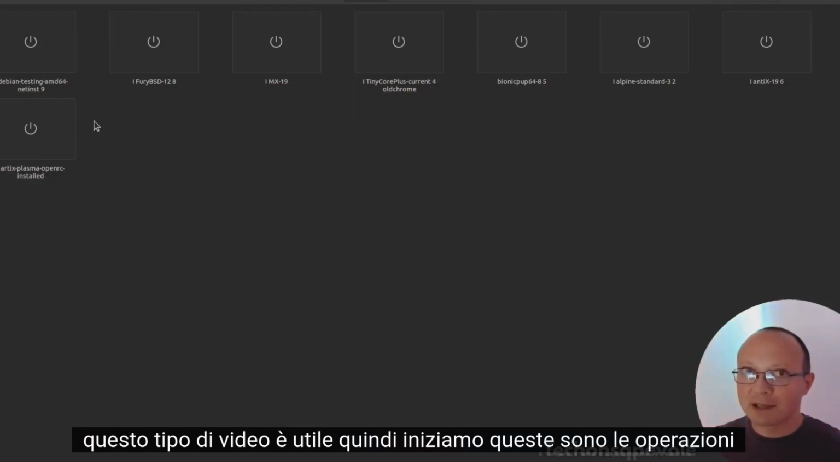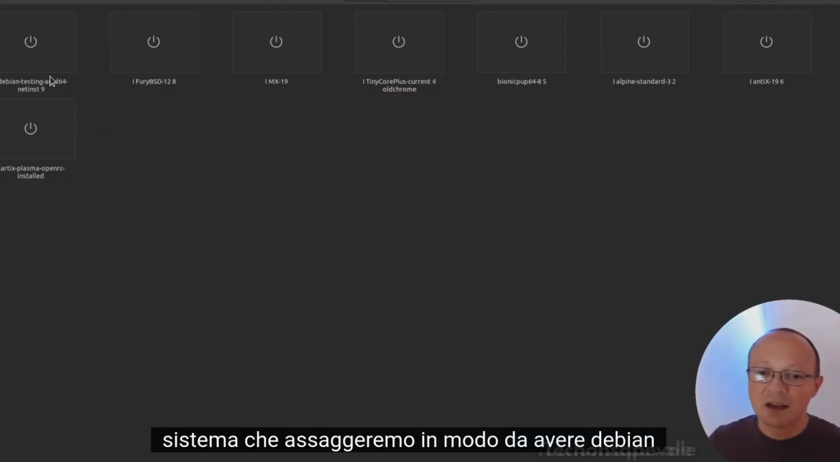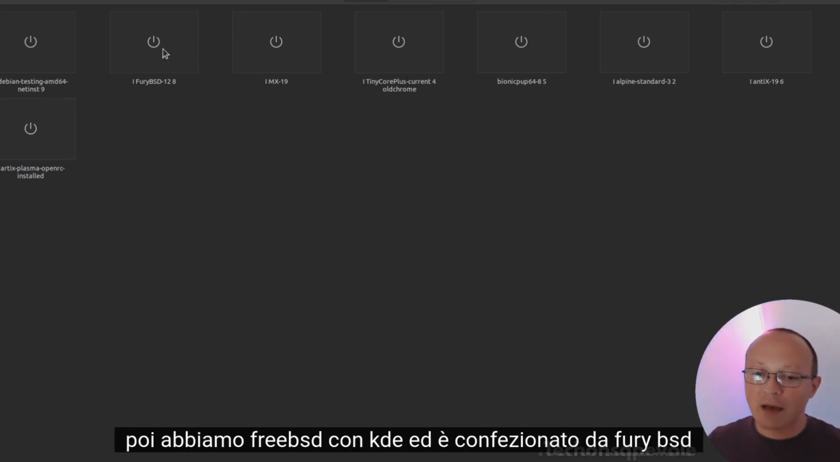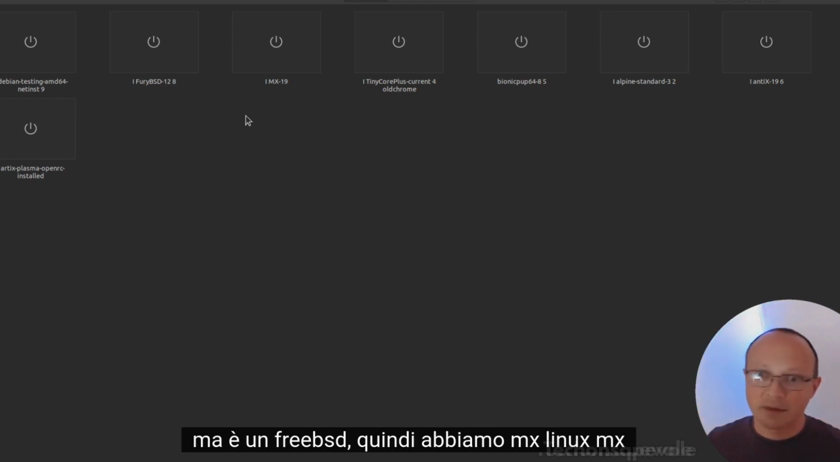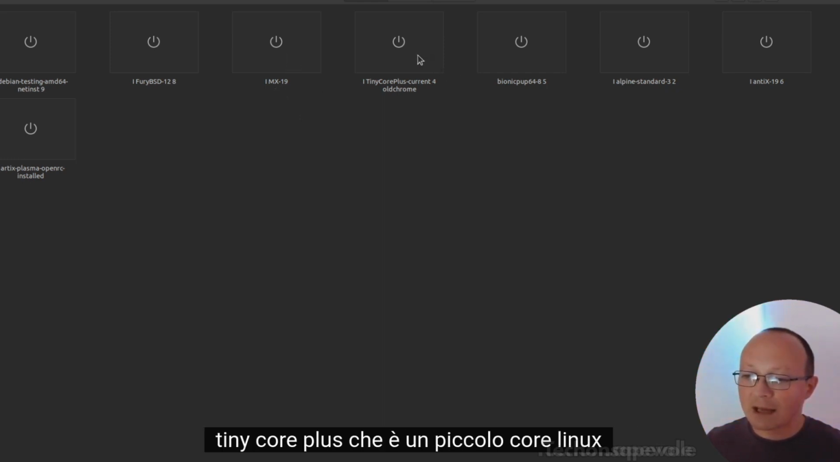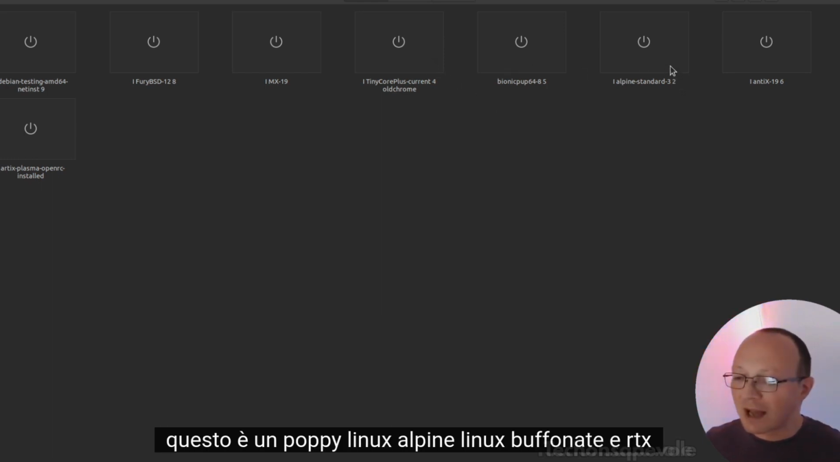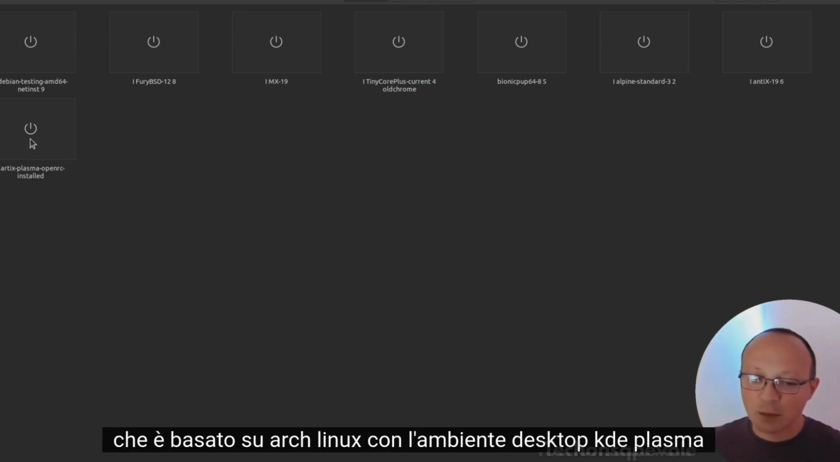These are the operating systems that we will test. So we have Debian, then we have FreeBSD with KDE, packaged by FuryBSD, but it's FreeBSD. Then we have MX Linux, TinyCore Plus, which is TinyCore Linux, PuppyLinux, Alpine Linux, antiX, and Artix, which is Arch Linux based with the KDE Plasma desktop environment.